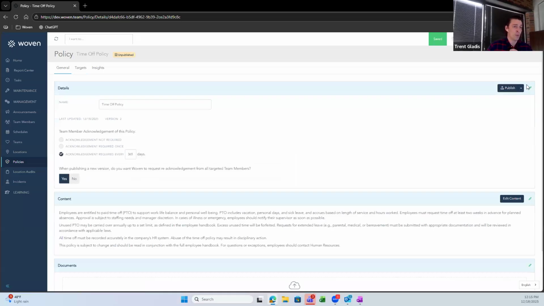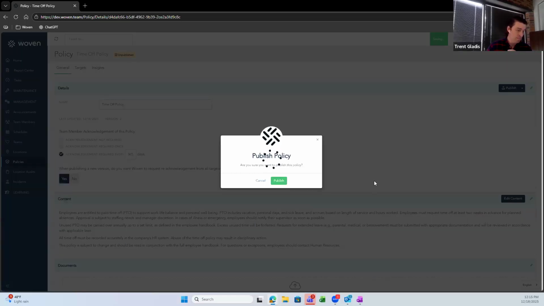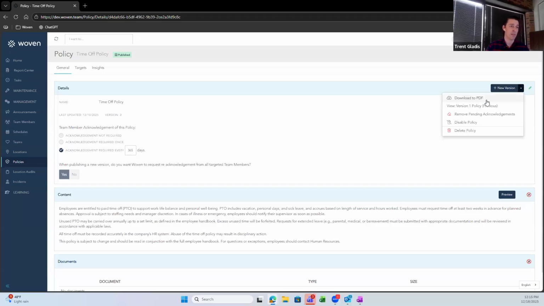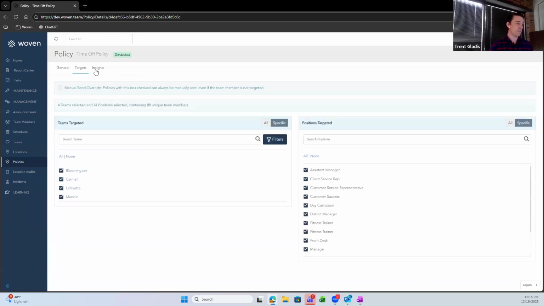If I go back into, and I'm going to go ahead and publish this once more, I go back into this policy itself. I also have the ability to download the content as a PDF if I need to potentially print it out and take it to a meeting or something like that. I can remove any pending policy acknowledgements. Maybe there are people that are being reminded about this policy, but they shouldn't have been targeted in the first place. I can kind of take it off their board, if you will. And I can also delete the policy.